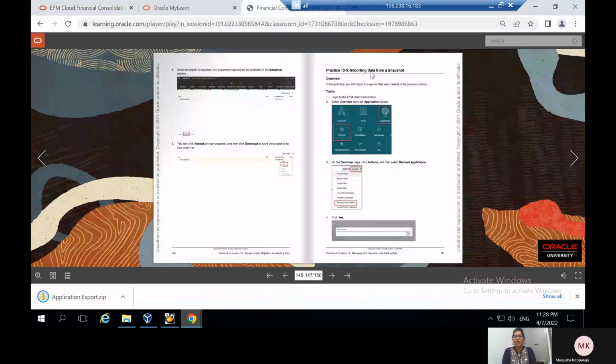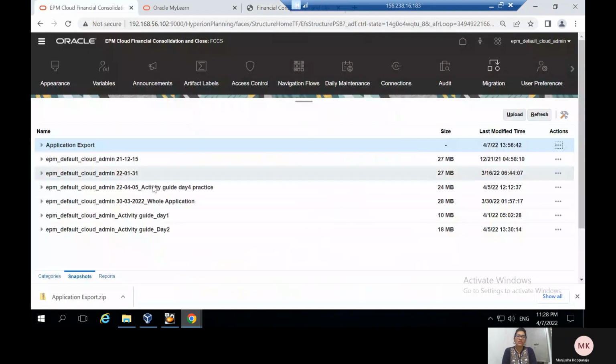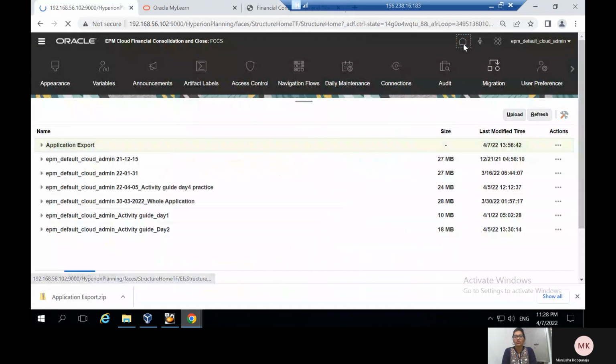Now we have to import data from a snapshot. We exported this previously, and now we are going to import it. For that, we have to select overview from the application cluster. On the overview page, click on actions and then remove application. To do the import, we have to remove the application first, then import this backup snapshot.